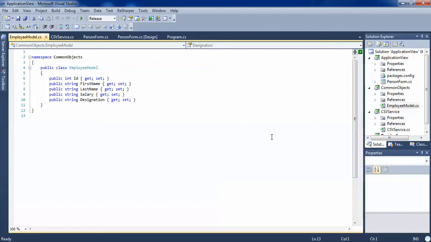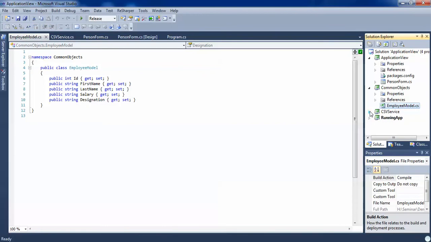So we have clearly understood our project. We have application view, which deals with our UI; common object, that contains our employee model, the properties which have to be used all over the project; CSV service, the service file which performs the CRUD operations over the text file; and our running app, which is running our application view.